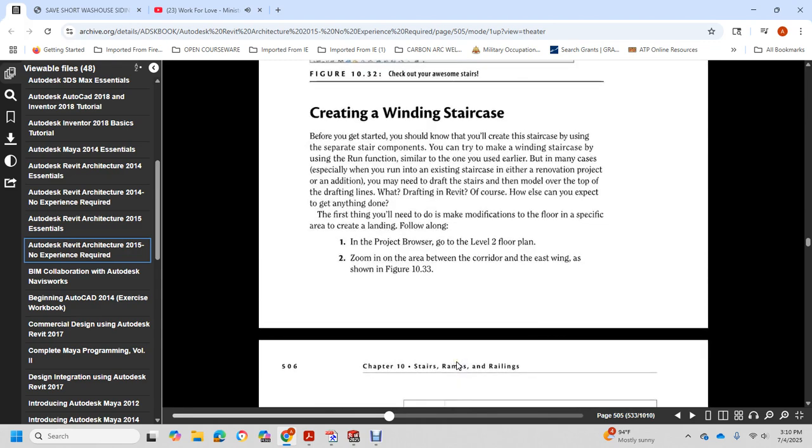Creating a winding staircase. Before you get started, you should know that you created the staircase by using separate stair components. You can try the winding staircase using the Run function, similar to the earlier ones. In many cases, especially when you run the existing stair in a renovation project, you may add a draft stair with a model over the top of the drafting lines. Wouldn't be drafting in Revit, of course. How else can you expect to get anything done?